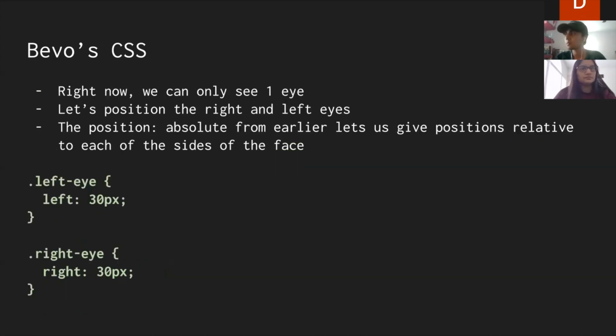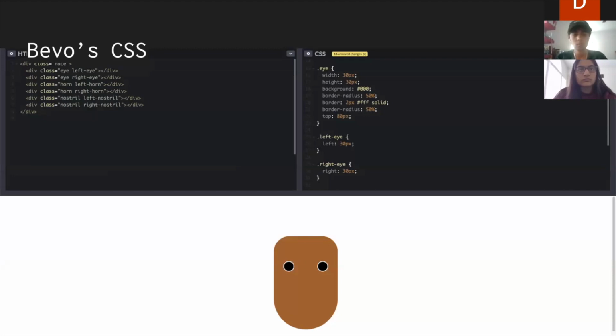So we added the left eye and right eye classes on the HTML tags. So you can just do dot left eye and give it left of 30 pixels. This only works whenever you have something like relative or absolute position. Otherwise, you have to use, I guess, margin left. And then right does the same thing, but relative to the right side. And now you should have that Bevo kind of spooked. And the code is all right there if you need it. Does that look like what you'll have? Good. Yep.